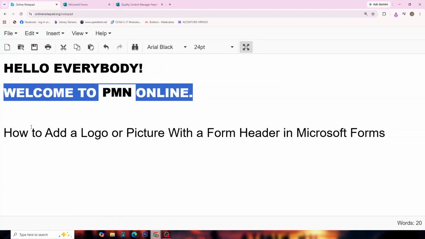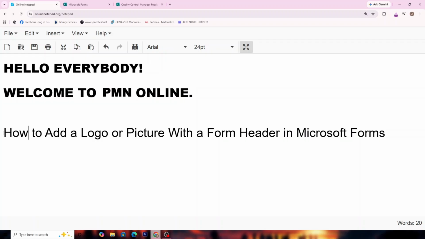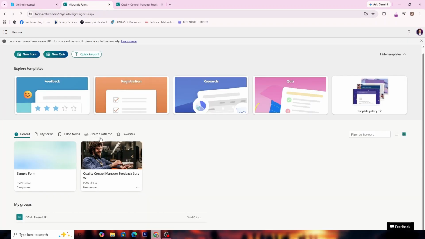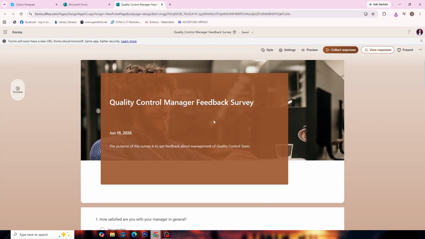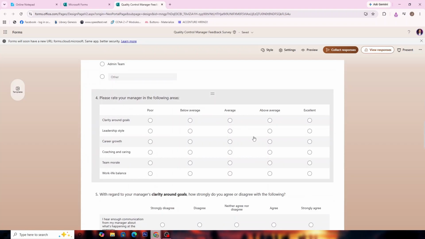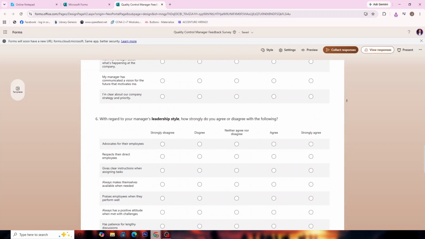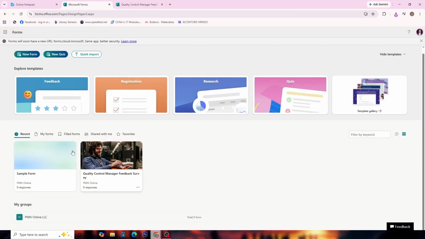Here I will show you how to add a logo or picture to a form header in Microsoft Forms. In today's digital world, making your online forms stand out is crucial. Whether you're creating a survey, a feedback form, or a quiz, adding a logo or picture to the form header is a fantastic way to personalize and enhance its visual appeal. It not only makes the form look more professional, but also captures the attention of your audience right away.